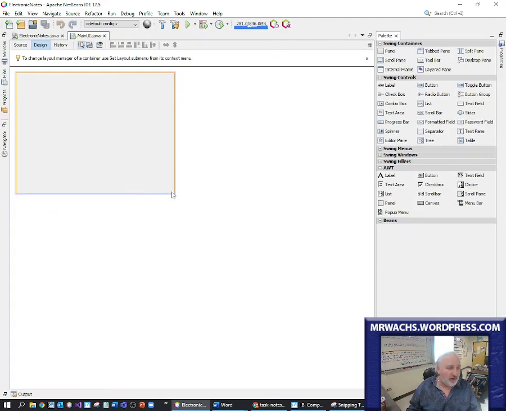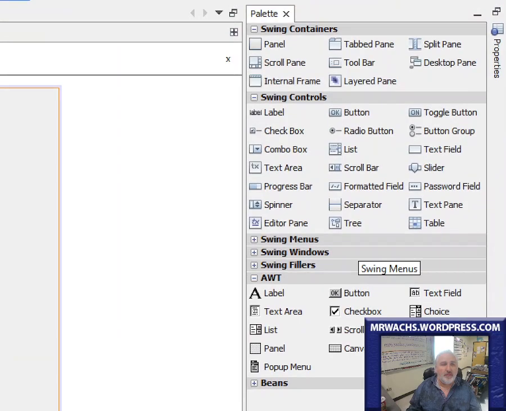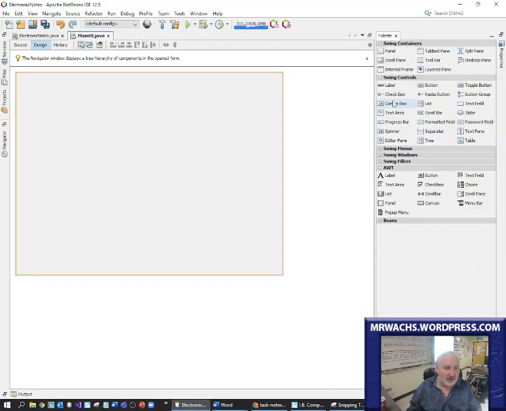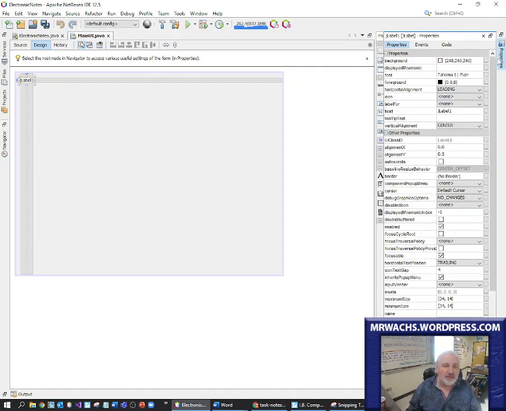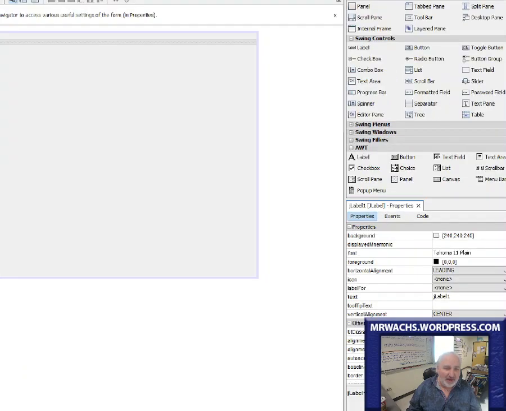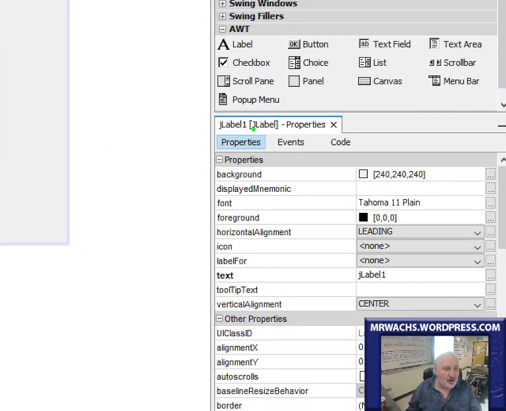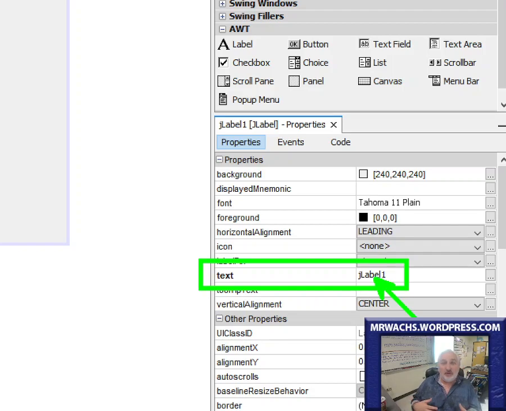I've got a place where I can stretch this out. And I've got over here a palette of controls that I can use. So for example, I can just drag a label on there. So there's this label. And then I also have this thing called a properties window, or a little properties panel, where I can change properties of that label, including what text is on the label. If you've done Visual Studio or even Visual Basic, you're familiar with this. This is the kind of environment it has.